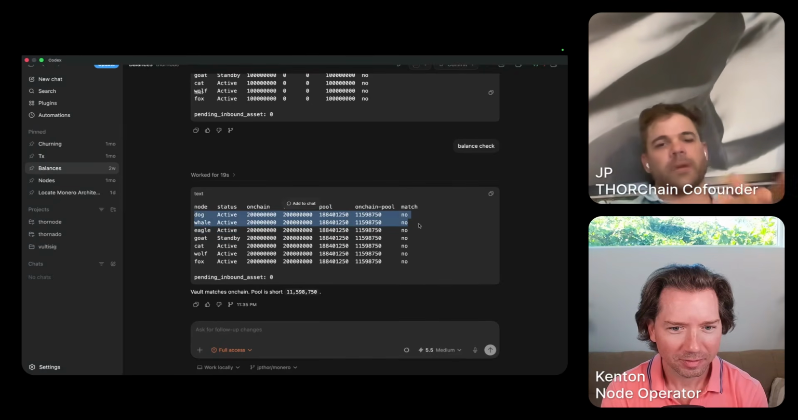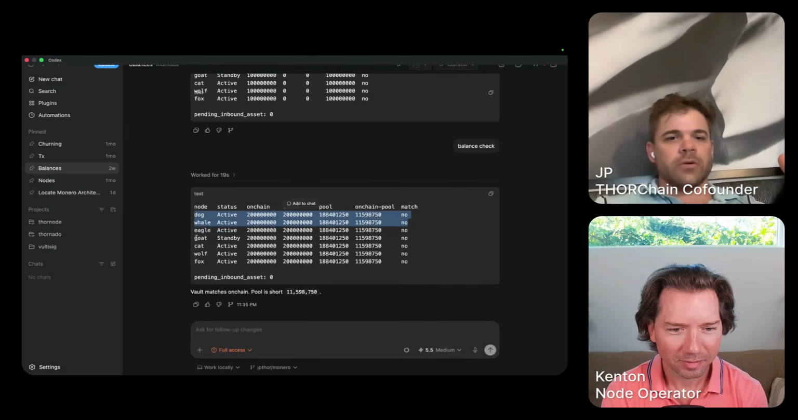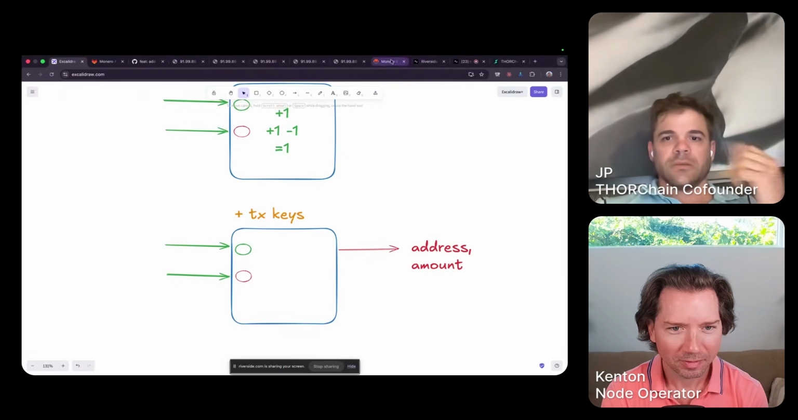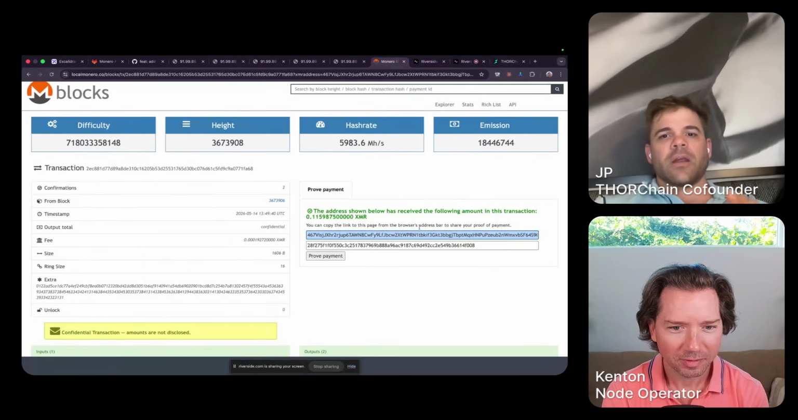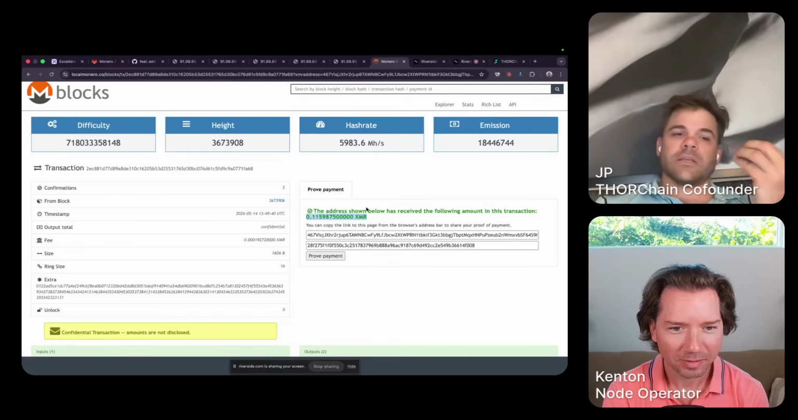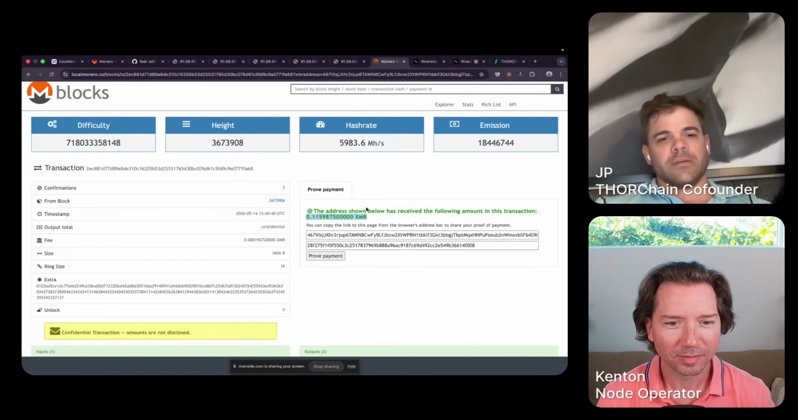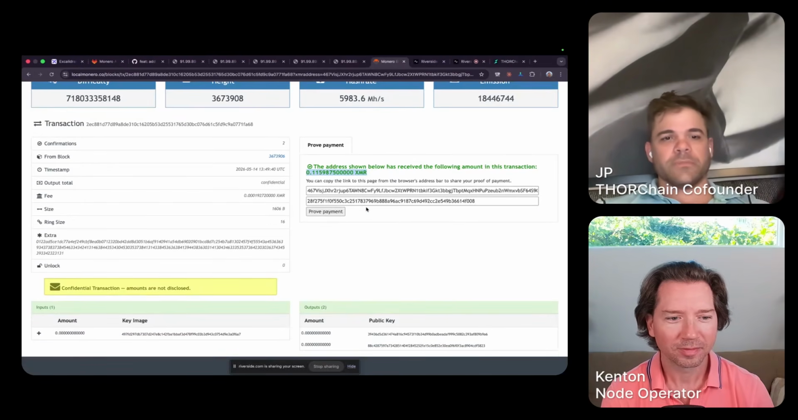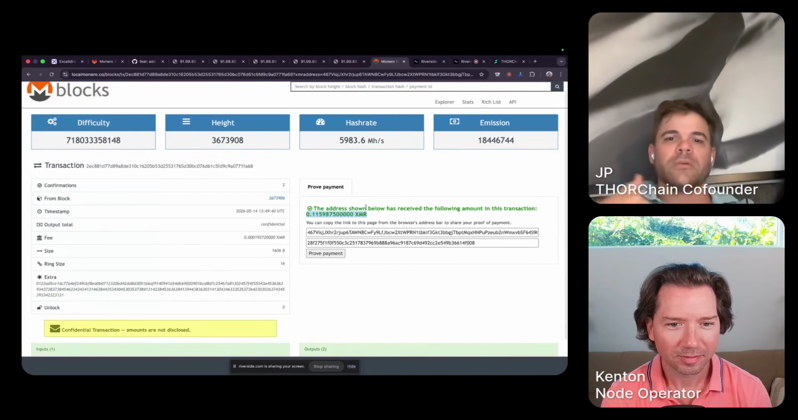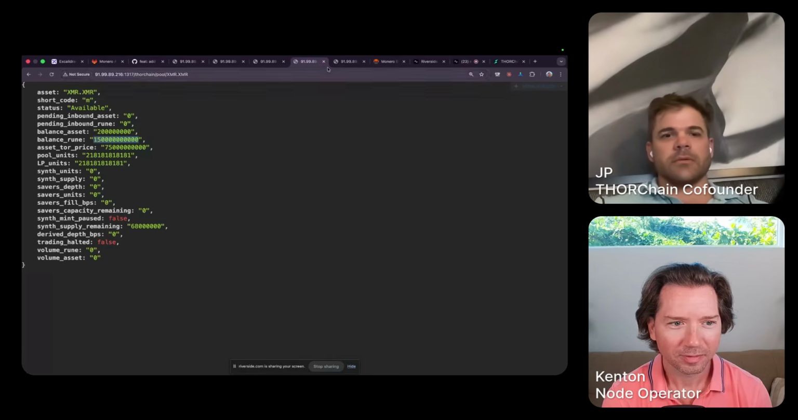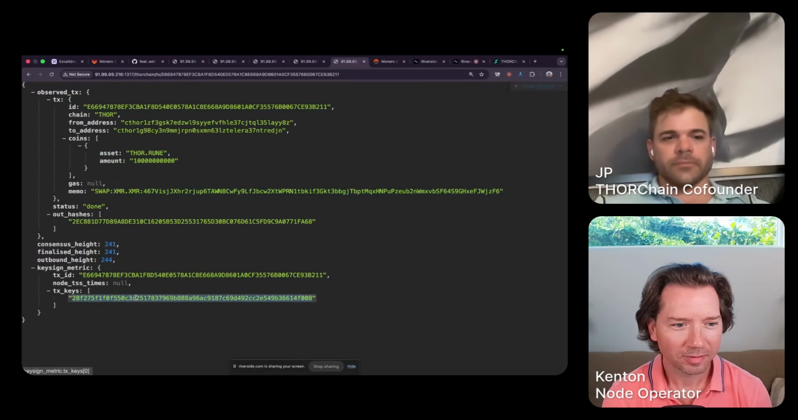They correctly propagated that TX key to all the other nodes, who then literally just did what I did there and verified the amount was correct. And then they went, okay, this transaction is valid. It goes to the correct person. And then they also witnessed that into THORChain, got consensus, and stuck it there.